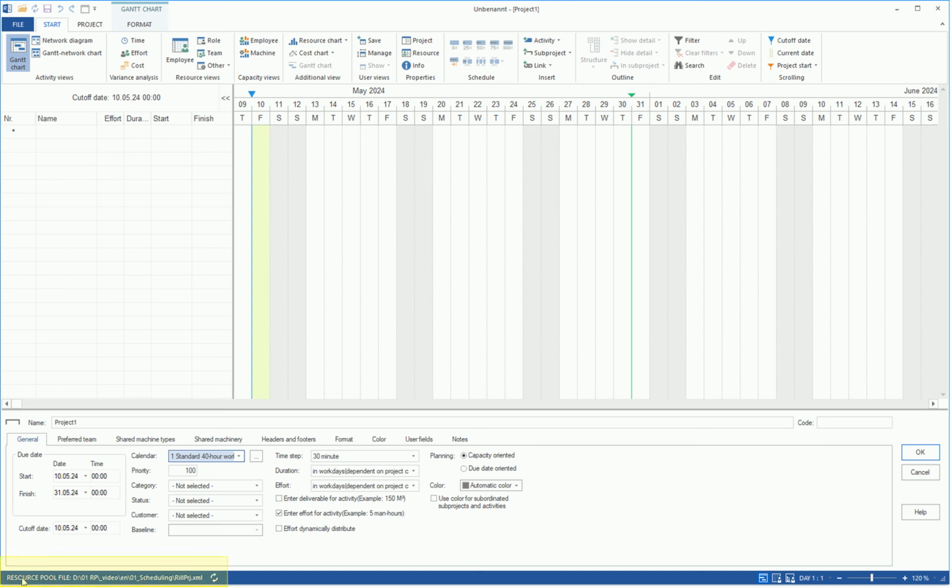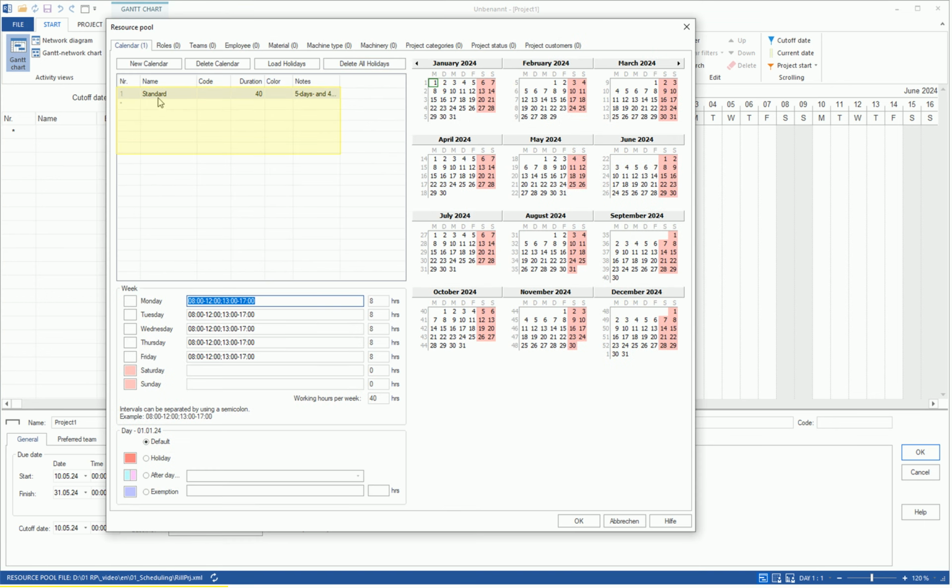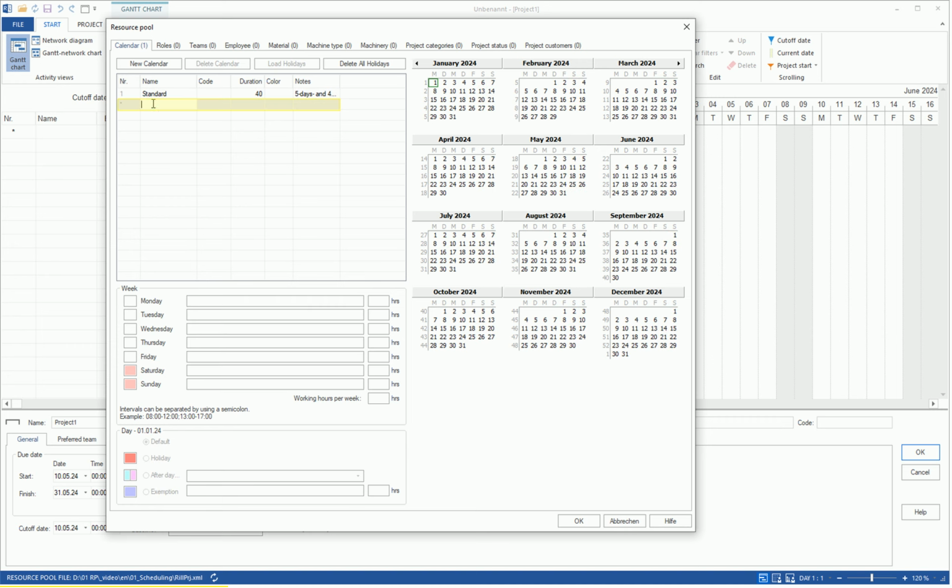In the Resource pool, calendars can be adjusted as needed to represent different working hours. Through the Start menu, we reach the menu item for the Resource pool. Any number of calendars with different working hours and holidays can be created. Simply select a row with a star symbol, enter a name, for example, test, and confirm with the Enter key. The working hours of the top listed calendar will be adopted.